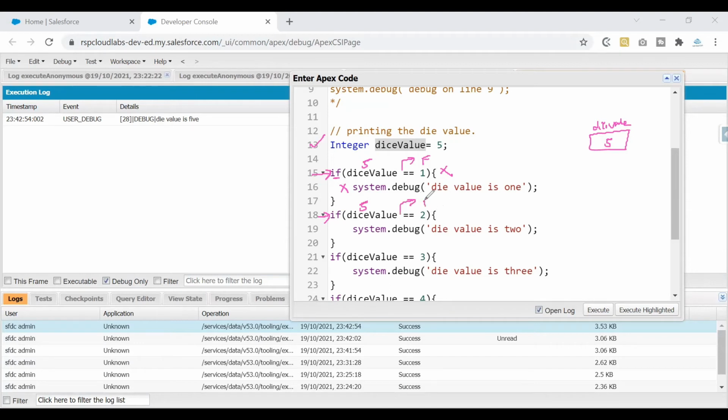So this output is again false. This entire if block is not executed. It would proceed with line number 21. Same story, is 5 equals 3? The answer is no, the outcome is false. It would proceed with the next lines. So what do we have on the next line?